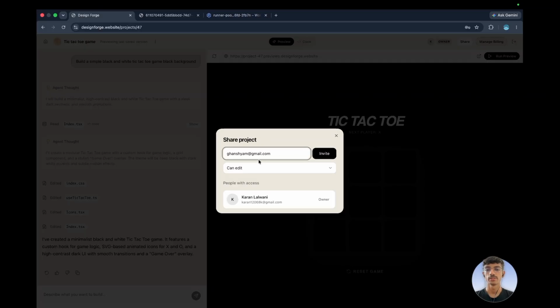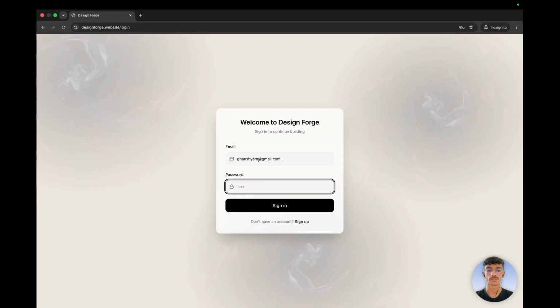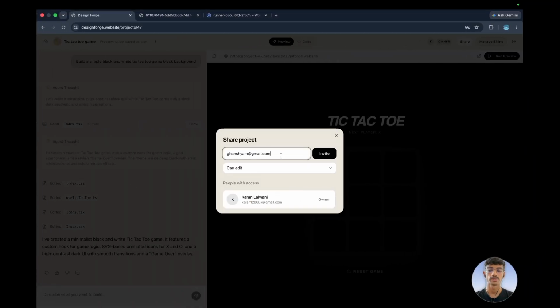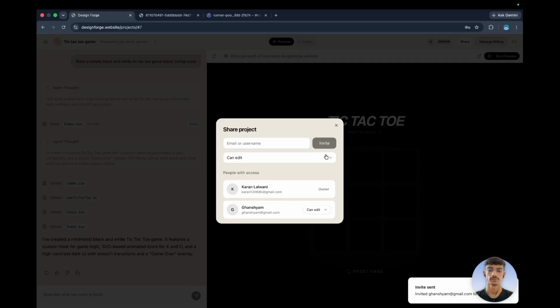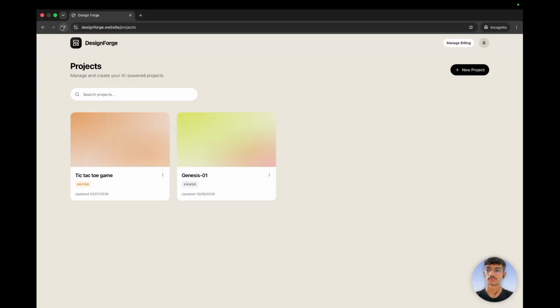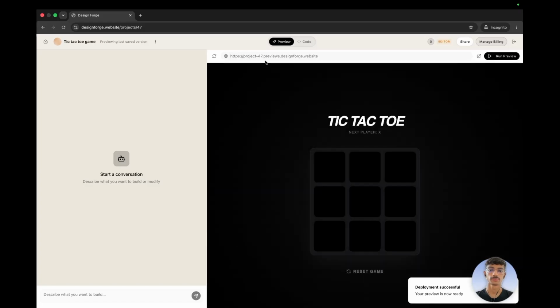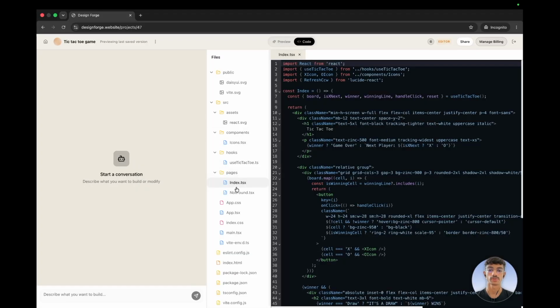So before I invite the other user, let's look at the projects he already has. So let's log in to his account. So as you can see, he has only one project, which is Genesis of one. Now let's give him access with can edit to this tic-tac-toe project. So as you can see, Ghanshyam has got the tic-tac-toe application with the role editor. Now the preview will be loaded. See, this is the same application and the code will also be imported.